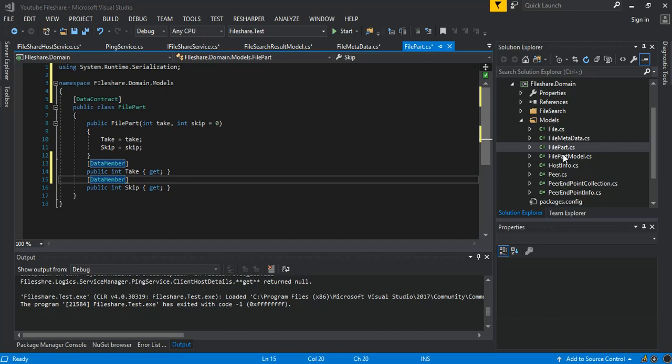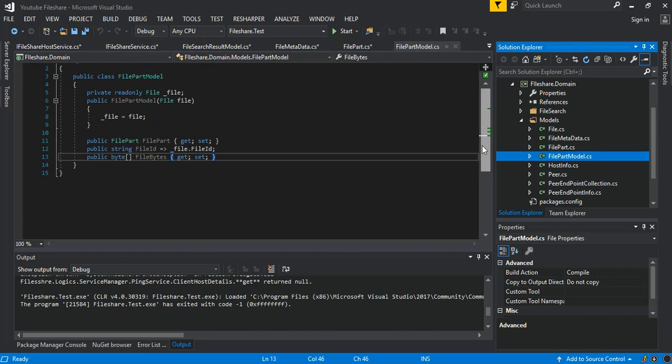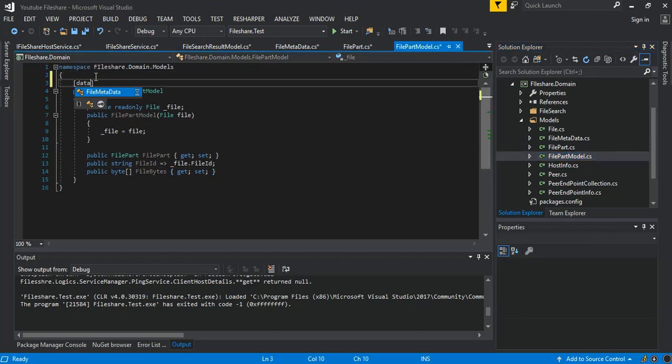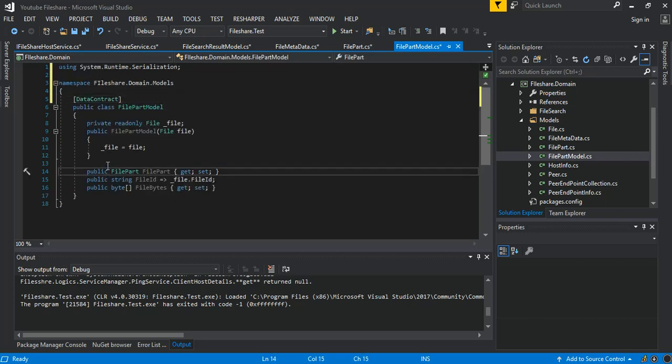The next bit is the file path model. We do the same thing. On top of the class is a DataContract, and the properties are the DataMembers.